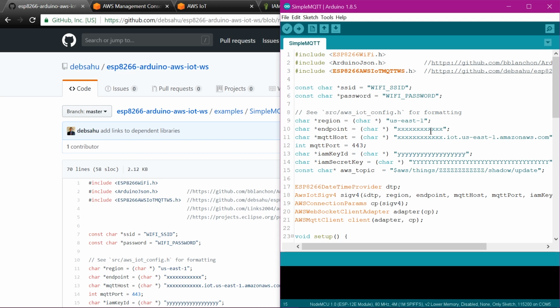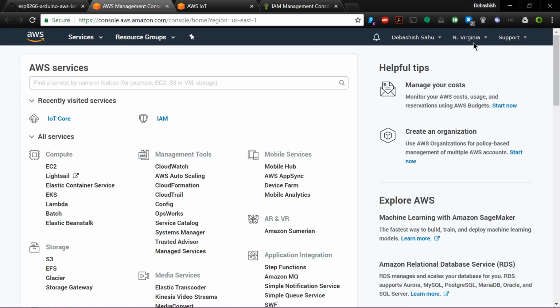So the first thing is to go to your AWS account. You log into your AWS account, you sign up. I think the first year you get is free. So I'm in the US on the East Coast, so basically I'm using this particular server.